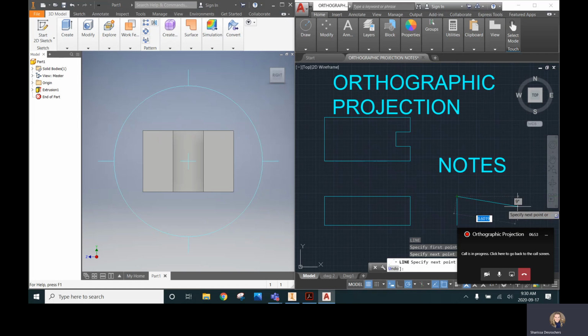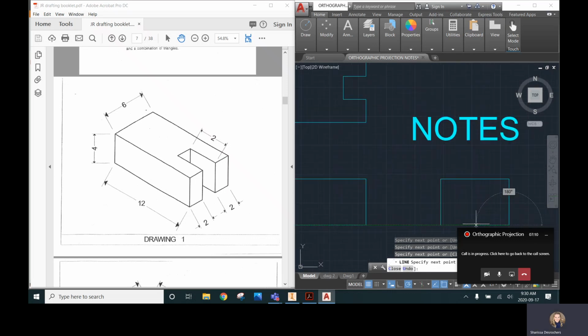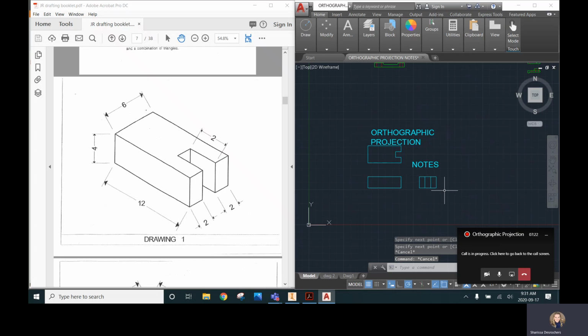As far as the width of the object, the width of the object is 6. I just remember that, but we can double check with our PDF. Yeah, the width of the object is 6. So we come back here, it's 6, and then we'll go down, click, and then here I think it goes 2, and then up, and then over 2, and then down, and you can close it off however you want to. And you have your front, your top, your right.